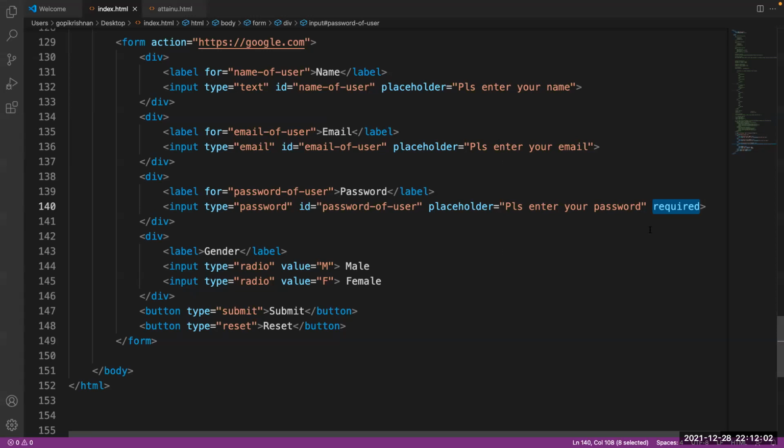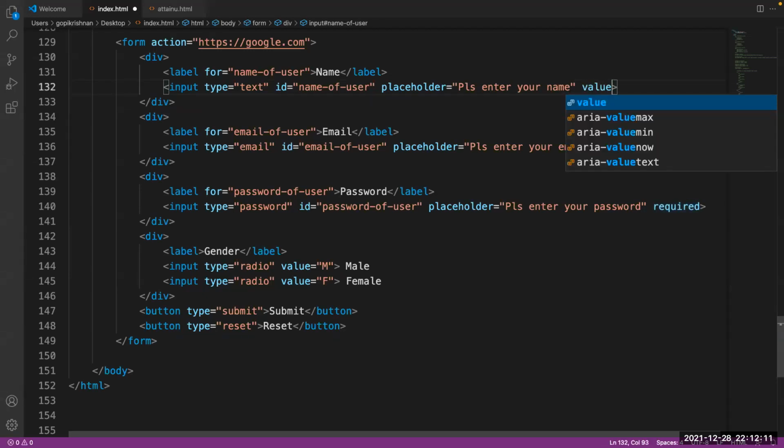So that is called the required attribute. Any doubts on the required attribute, guys? No, sir. Okay. Now, if I'm going to give a default value for the name for the person.